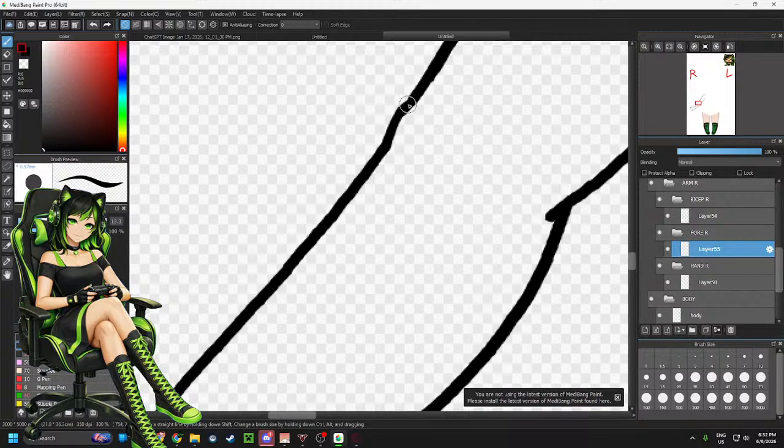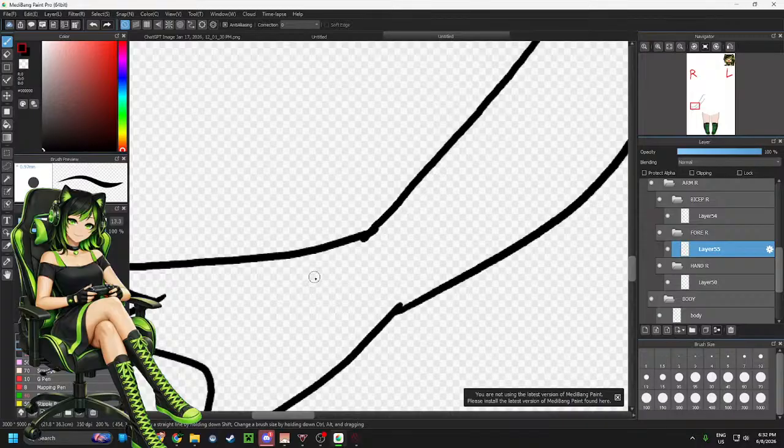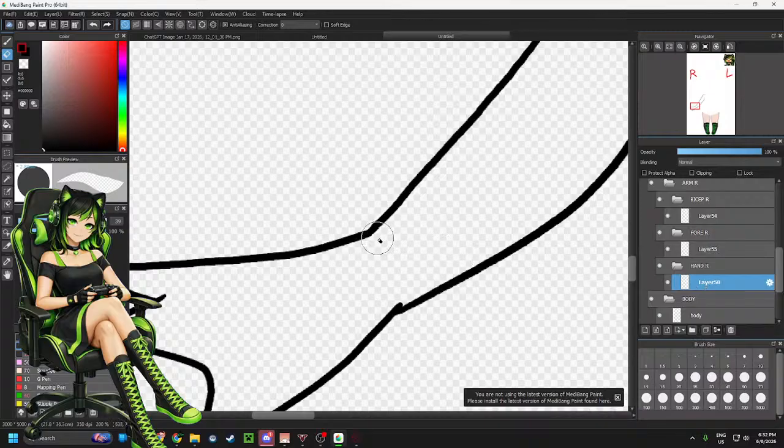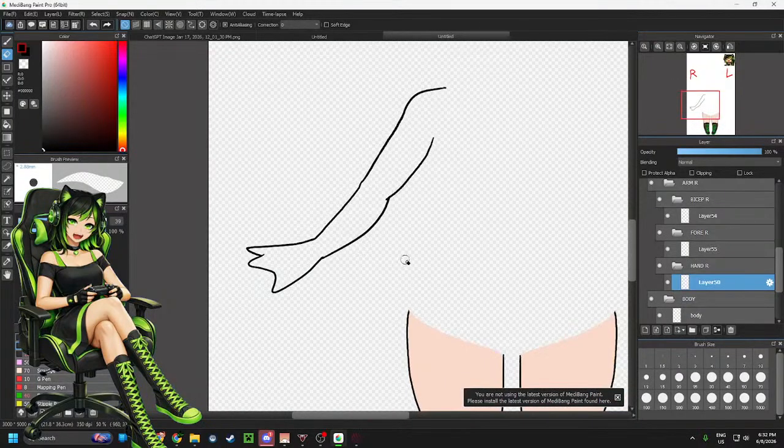I don't know how this is going to turn out, guys. Pray for me. Okay, and then over here, let's work a bit on the hand. That should be fine. That looks like an arm, right? Kind of looks like a fish's arm, if I'm being honest. But it could be worse.